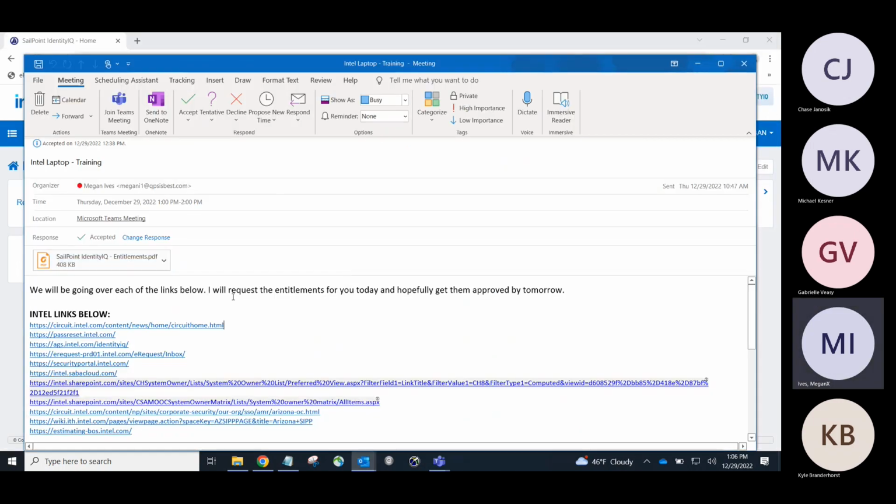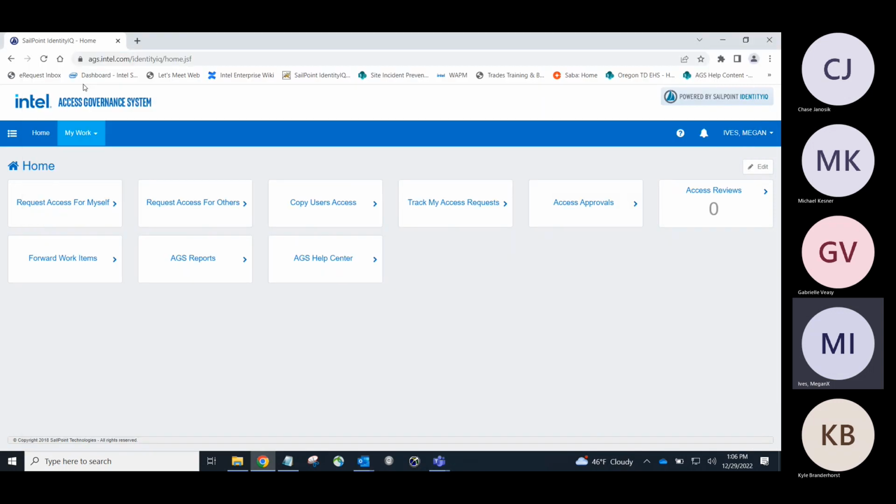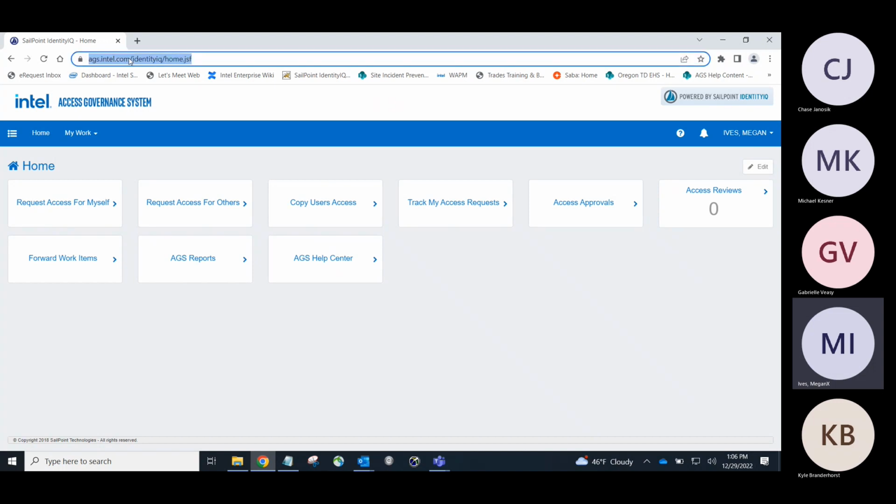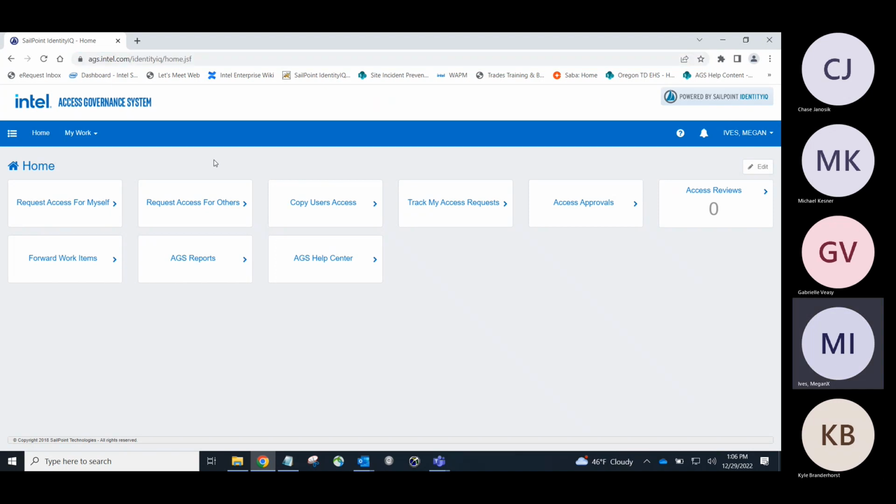So to start, the way that I got access for you guys and permissions is through ags.intel.com. This is the access governance system. The way that I select permissions for you guys to access these different Intel network sites is once you get logged into here, you want to make sure that your name's up here in the top right corner, and you'll either request access for yourself or you can request access for others.